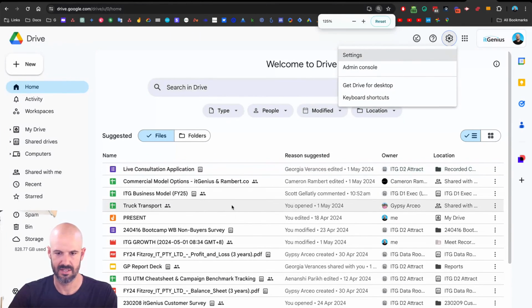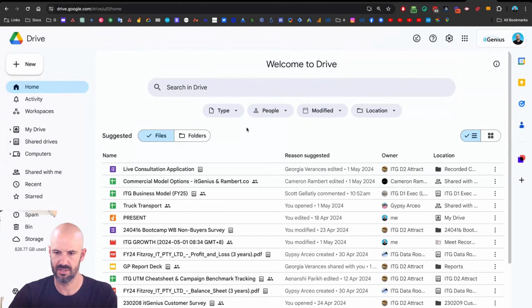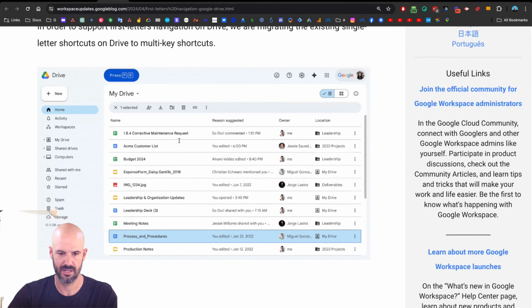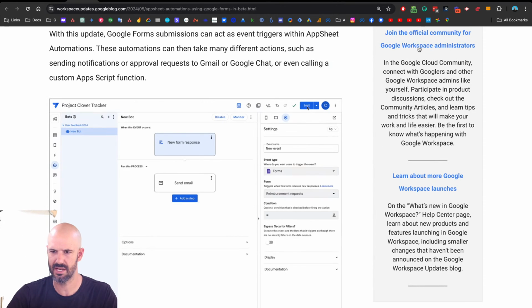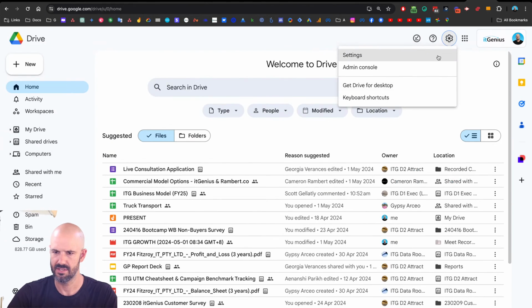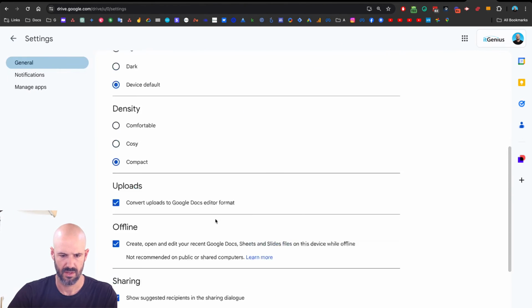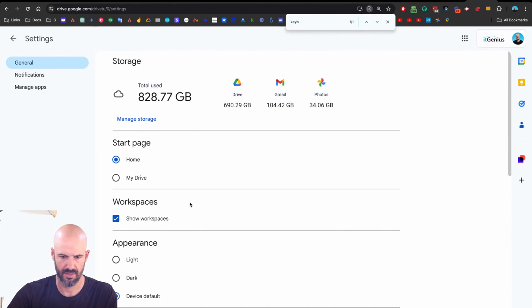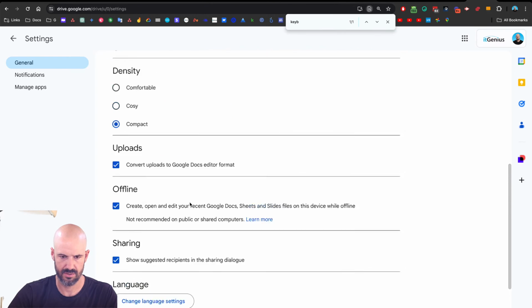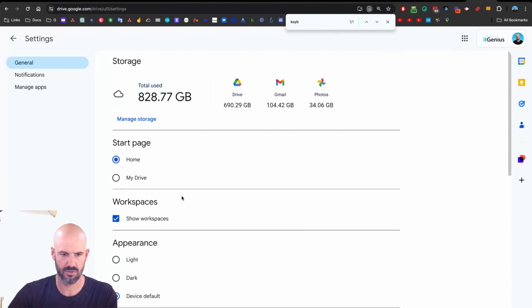So I'm going to hit the letter T. Oh no, maybe it hasn't rolled out to me just yet. All right, what does this say? Starting today, you can opt into them immediately. Okay, Drive, settings, keyboard shortcuts, update now. Okay, let's go and have a look at my settings and find keyboard. Are they there? No, I cannot see them. Okay, maybe Google's lied to me.